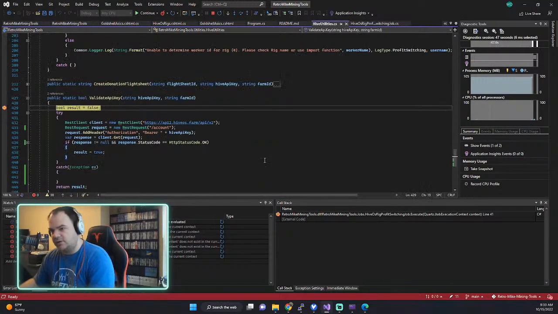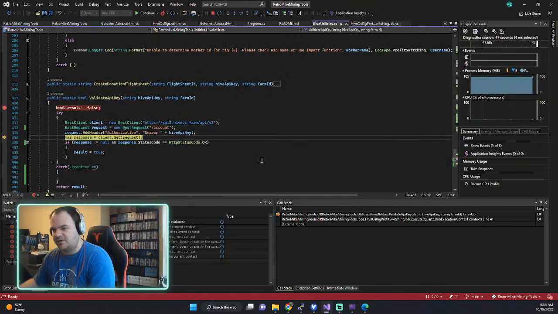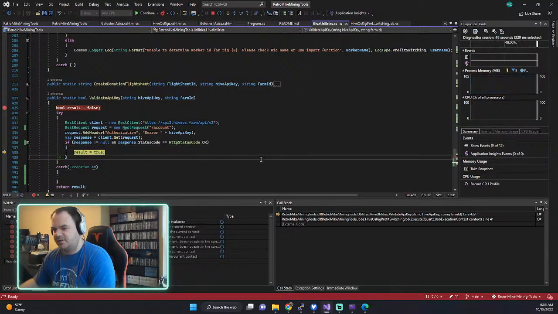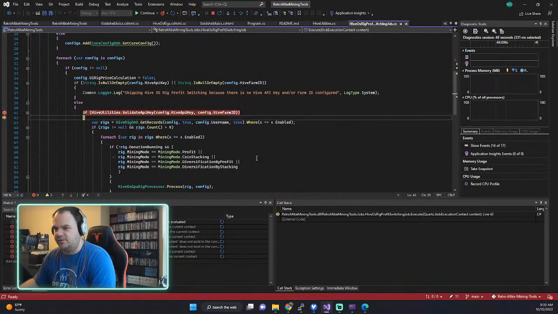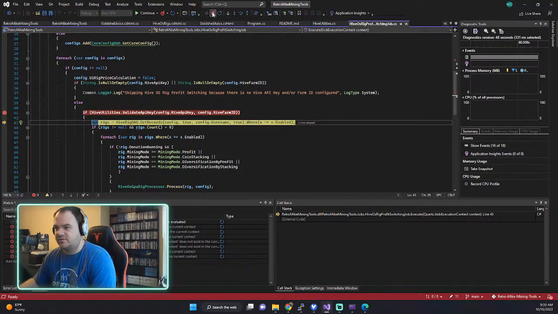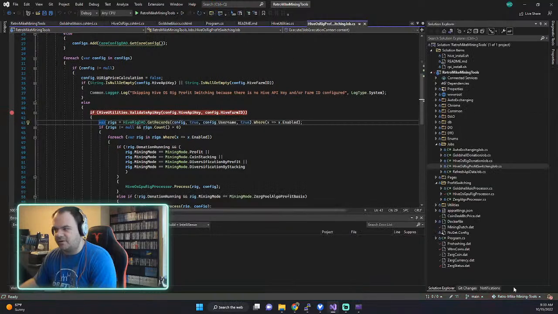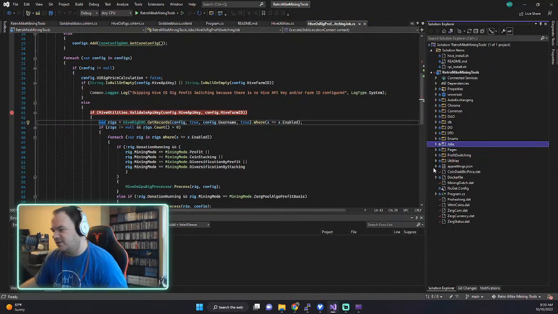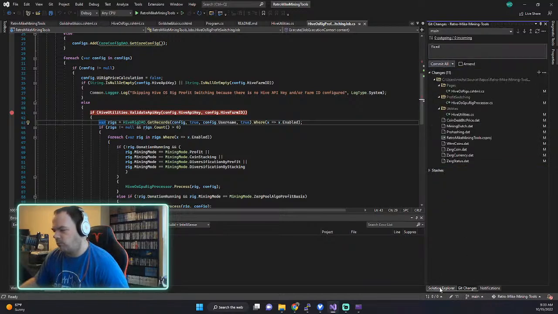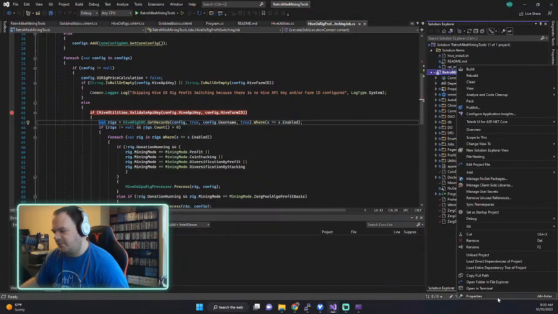Let's see if this works. It should work now. Yeah. Alright. That should fix profitability, or that should fix the profit switching. So I'm gonna publish this right now. Let's do a deployment real quick.